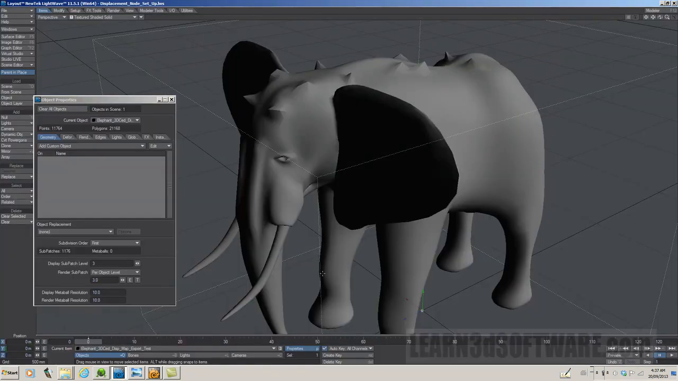So let's come back and type in a value of 5 and see how things got a little bit rounder. Let's try 6.